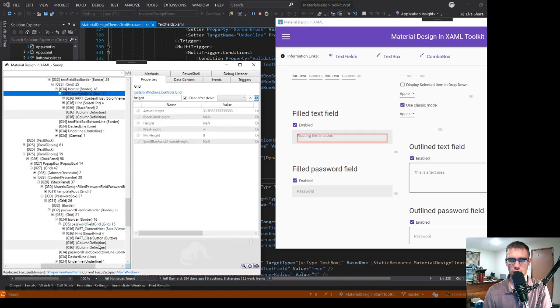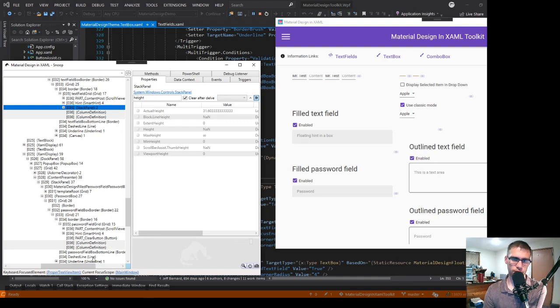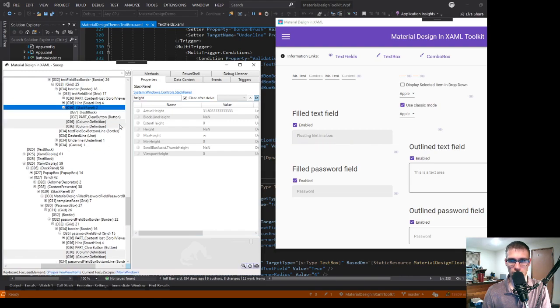So text field grid 31, password field grid 23, so it's probably inside. Smart hint, let's look there, 15 and 15, so it's not in the hint. Content host, those are both the same. Stack panel, this guy doesn't have one. Okay, so there's an obvious difference right there. The text box one has an extra stack panel that the password box does not have, which begs the question, why and what is inside of it?